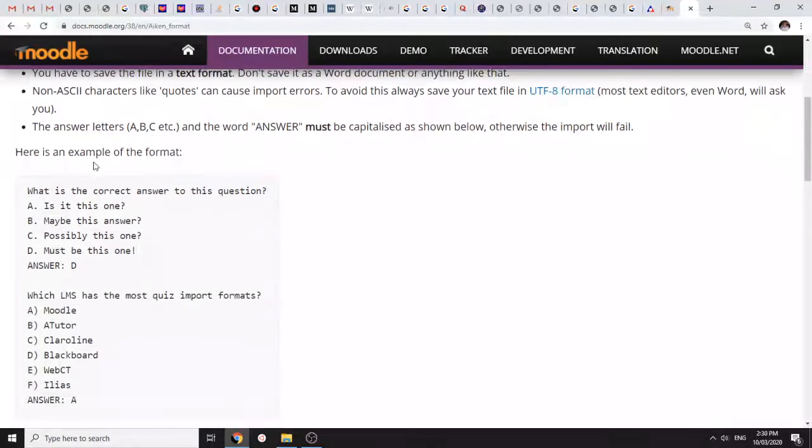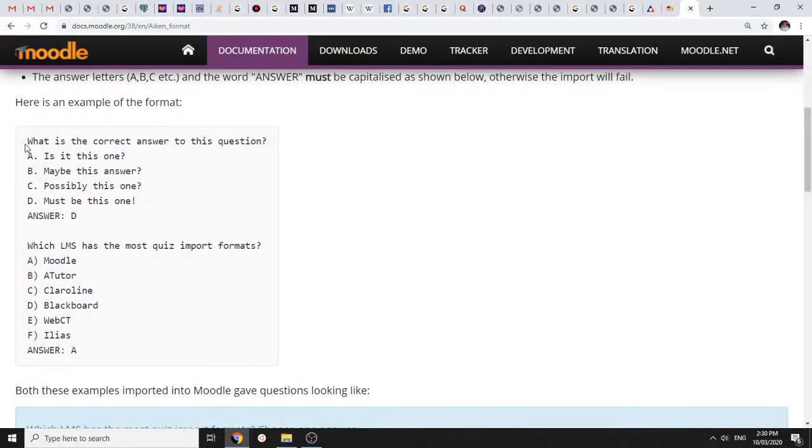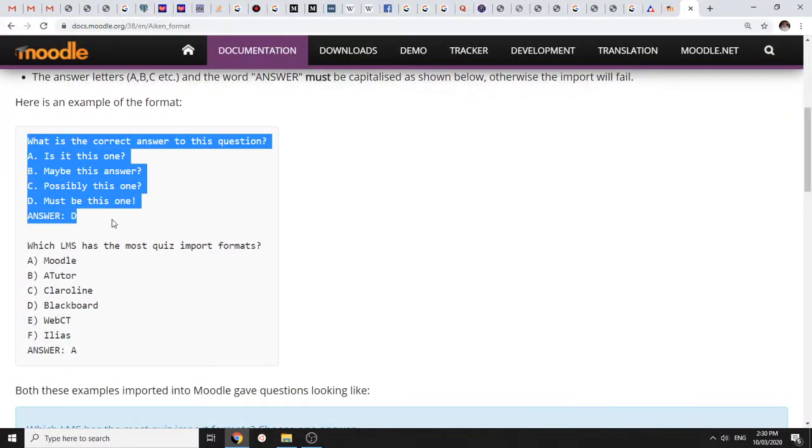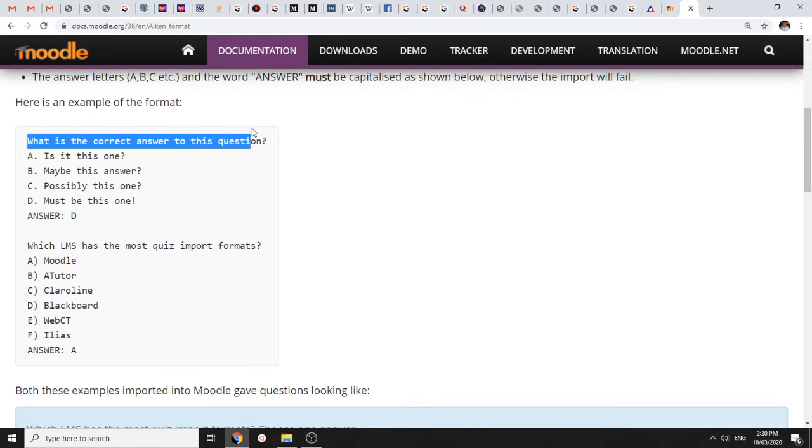This is how it looks, and this is exactly how it's supposed to look. For example, this is the question. Based on our experiments, the question has to be only one line. If you put more than one line in the questions, the Moodle import will have errors. And this is how you specify the possible answers, A, B, C, D, and you have to specify the correct answer.